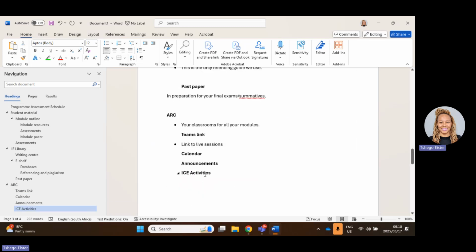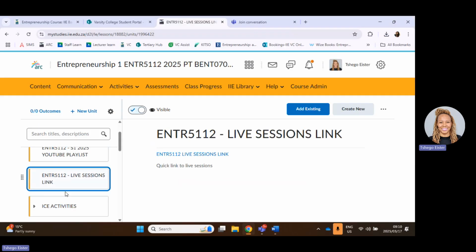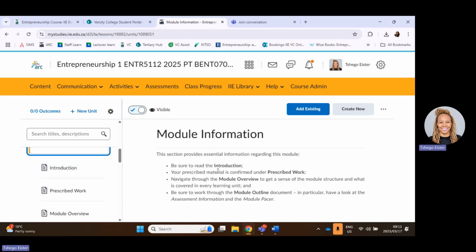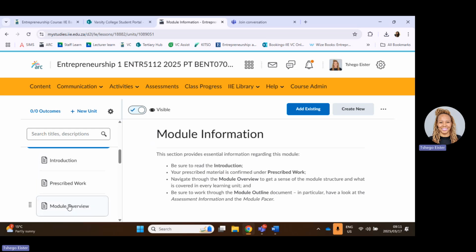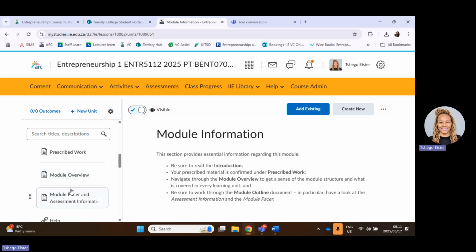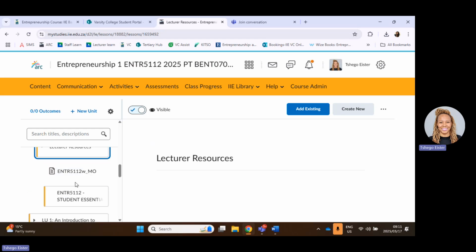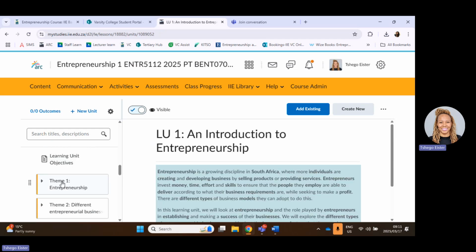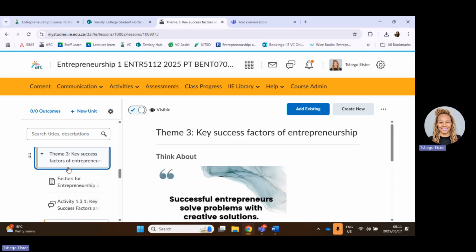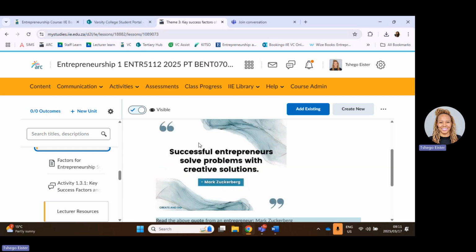All right, so your calendar, your announcements, and your ICE activities will also be there in your module on ARC. And like I was saying, I've given them live sessions, and the ICE activities, they find them in there. And then module information, and you just play around with these. This module information you can also find in your module outline, because it's the introduction of the module, the prescribed workbook that you use, the module overview, and the PACER, and then lecturer resources. So these depend on what your lecturer is trying to share with you. And you also have more lecturer resources per learning unit. So it's just a matter of clicking around and playing around with your module on ARC, just to find all of the information.